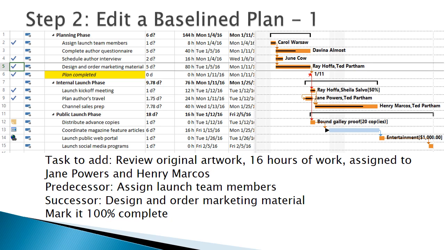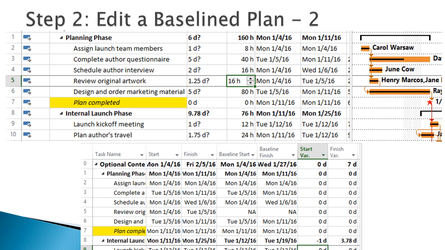This screenshot shows the original plan as you left off from the required content. Here is a screenshot after the task is added and marked 100% complete. First of all, you should notice that the successor task did not move out, even though there is a dependency. The task was both baselined and marked off as completed.